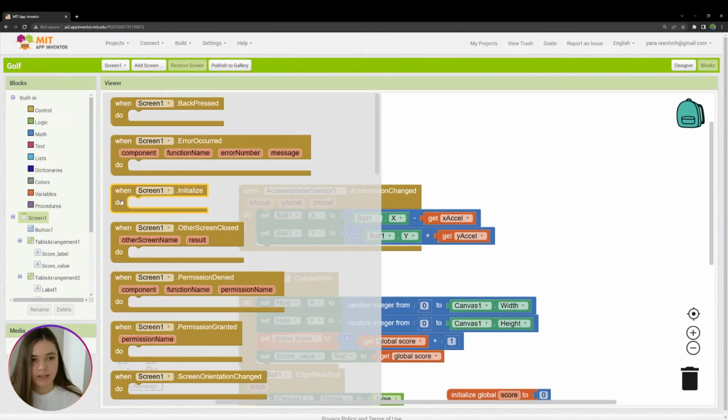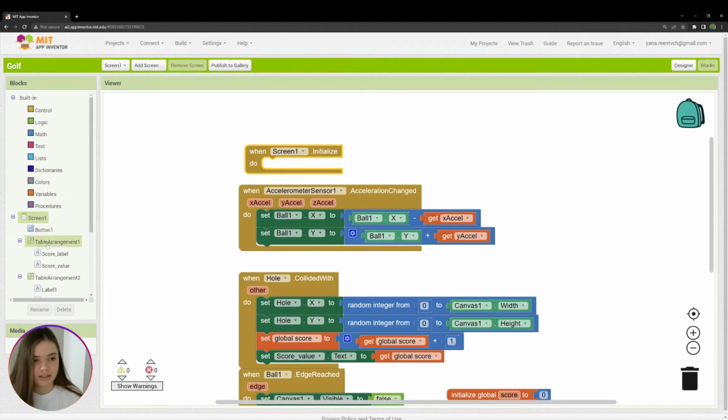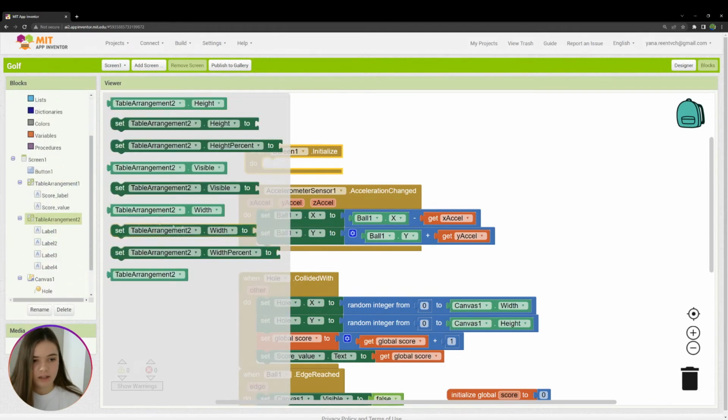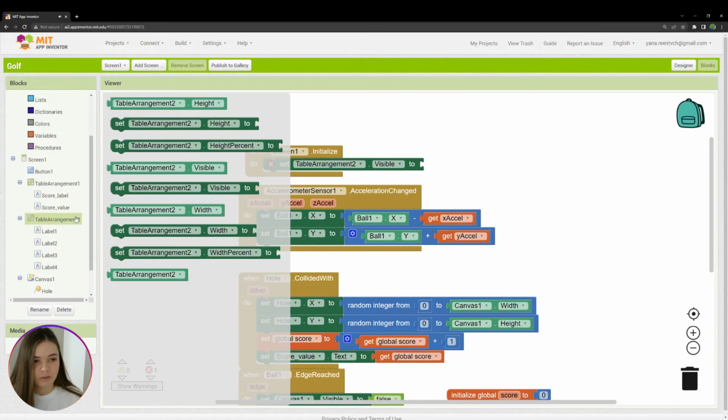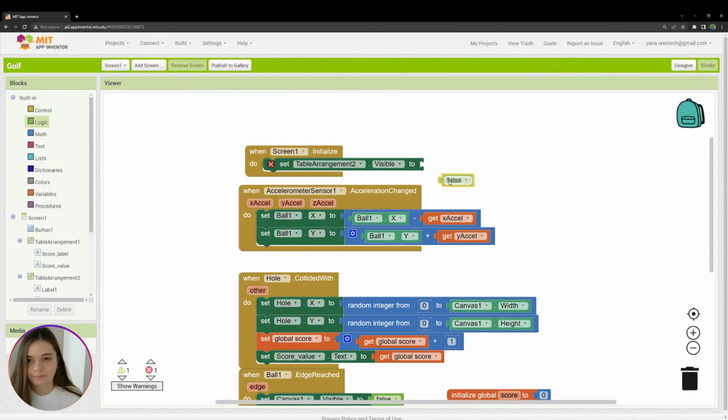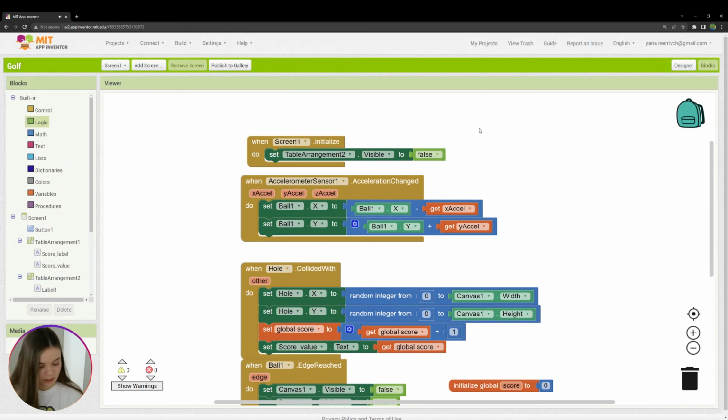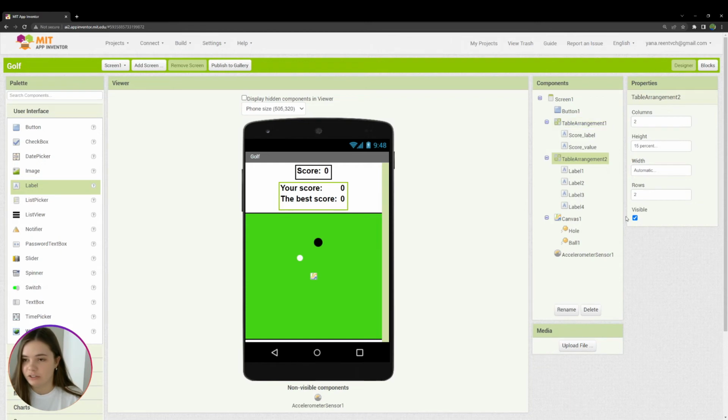We go to screen 1 and we say when screen 1 initializes, we set table arrangement visible to false. Okay, let's see. We'll need to restart the project. Let's just change something like here, and then program restarts automatically on our phones. Okay.